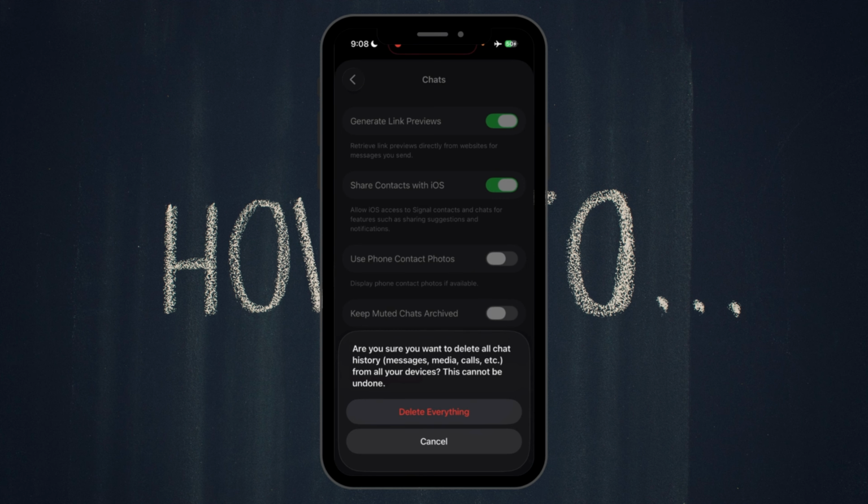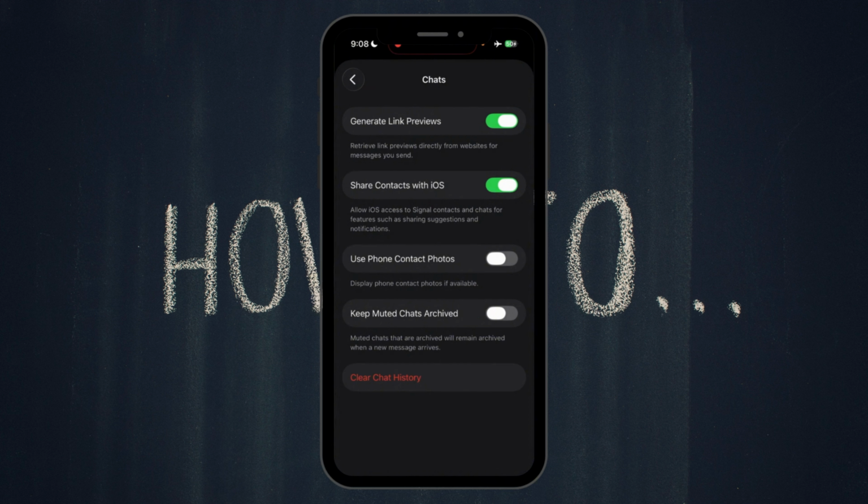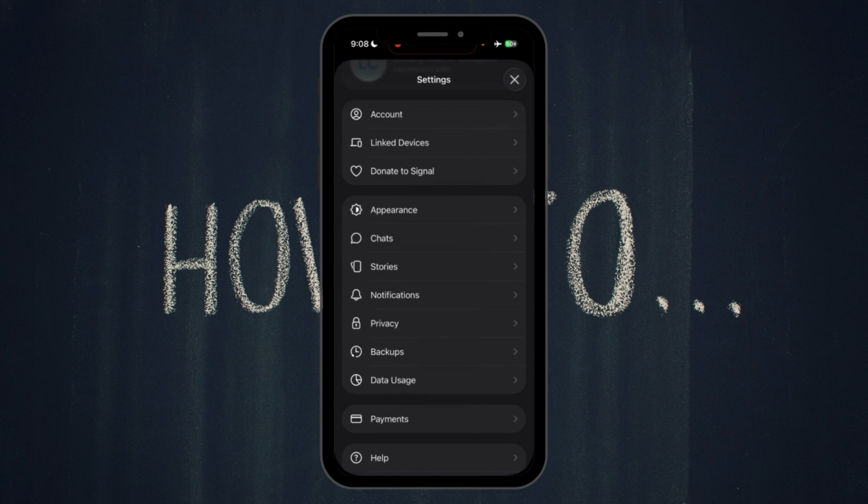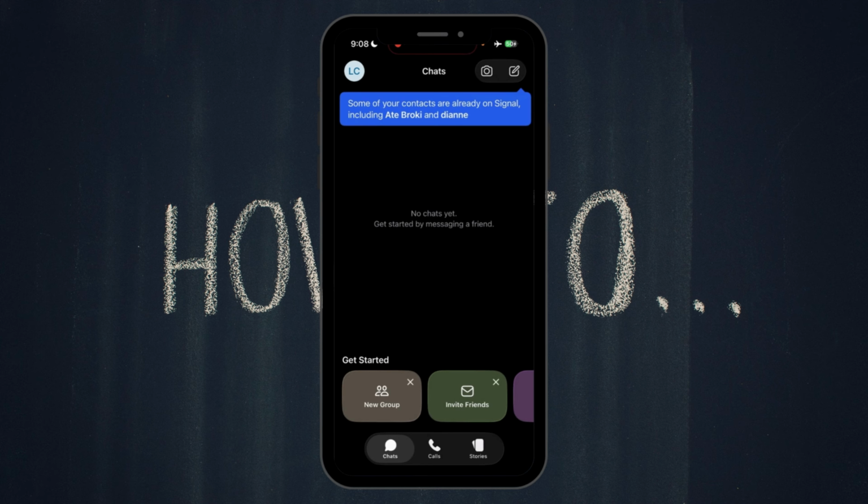If you don't want to manually delete chats every time, Signal has a smarter option. So you could just open any chat, then tap the contact name and enable disappearing messages and choose a timer. So this will automatically delete messages after a set time, so you don't have to worry about clearing them later. And that's basically it.